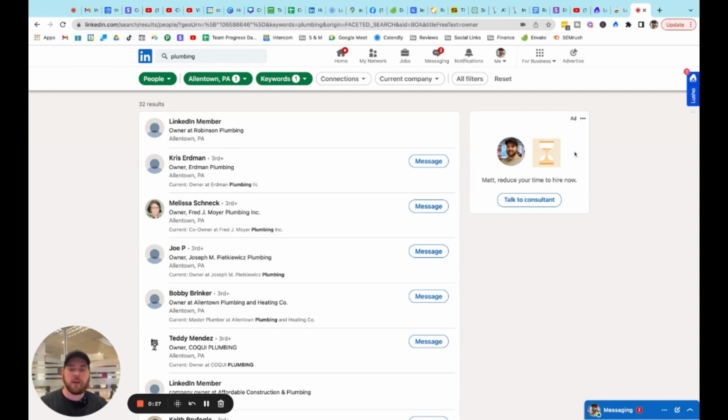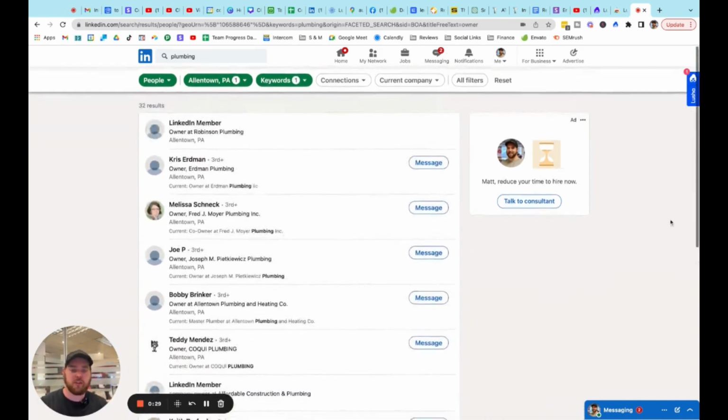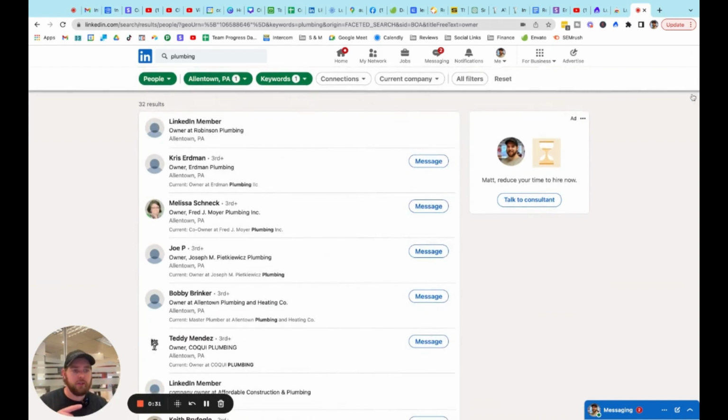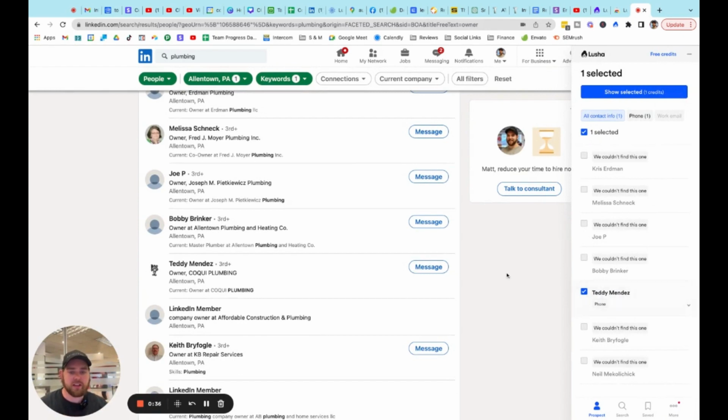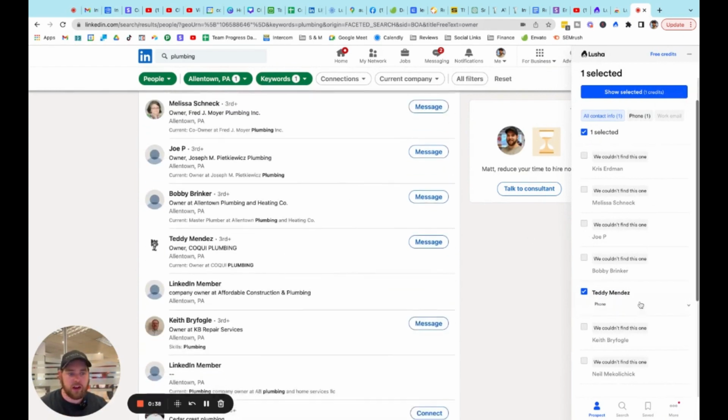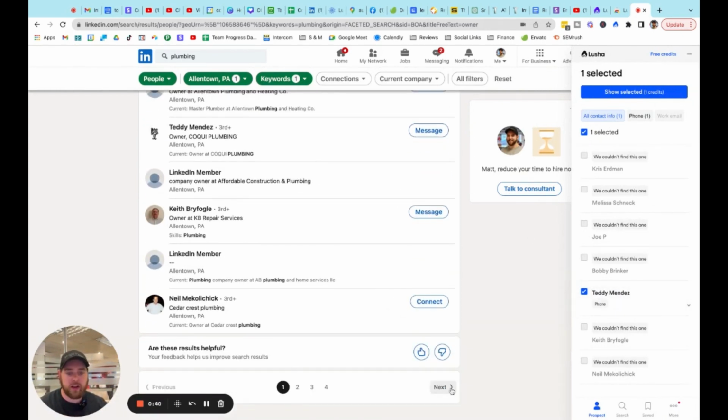field. Now, if we want to find contacts for these people that have shown up in this list, we're going to click on the blue Lusha icon on the right-hand side. We'll see right now we have Teddy Mendez, so that's one potential lead for us. So we've checked this box. Let's come down and go to the next page.